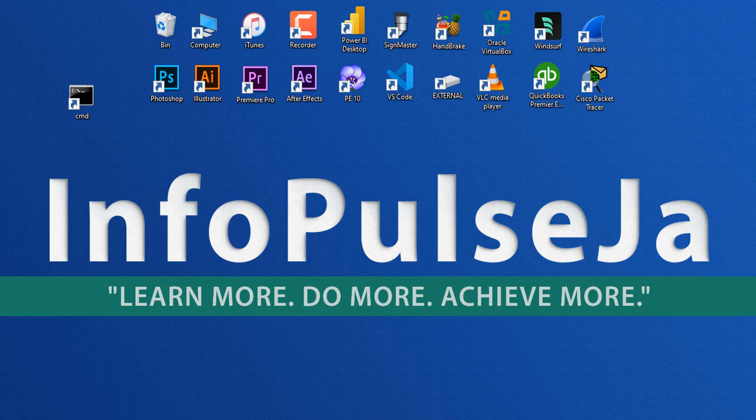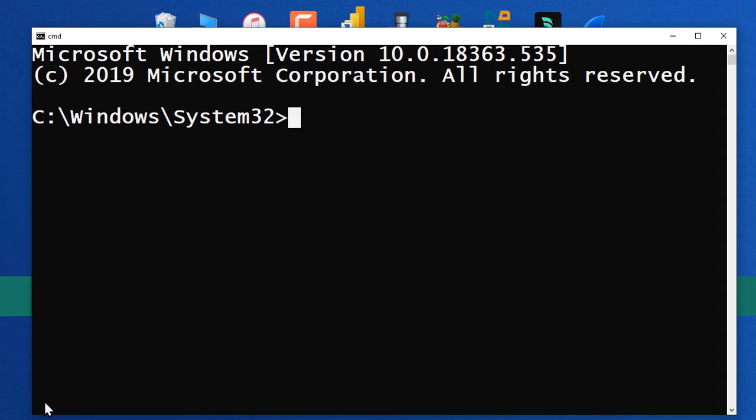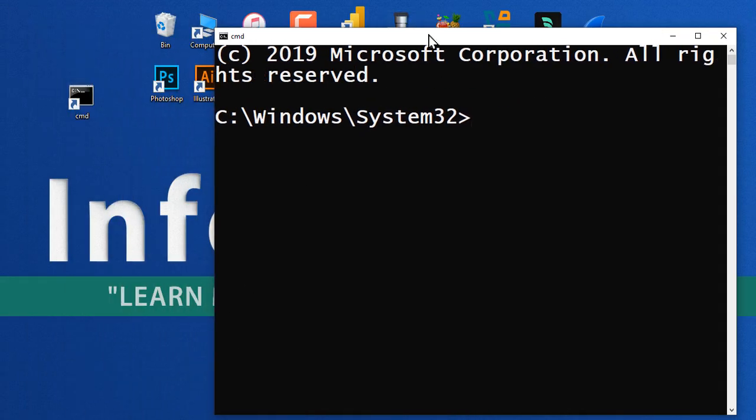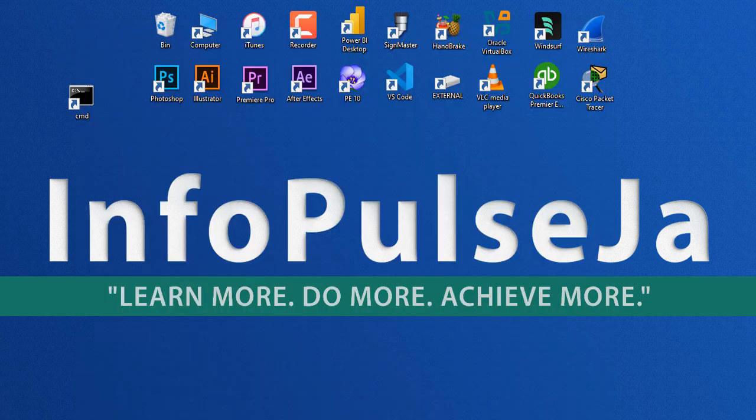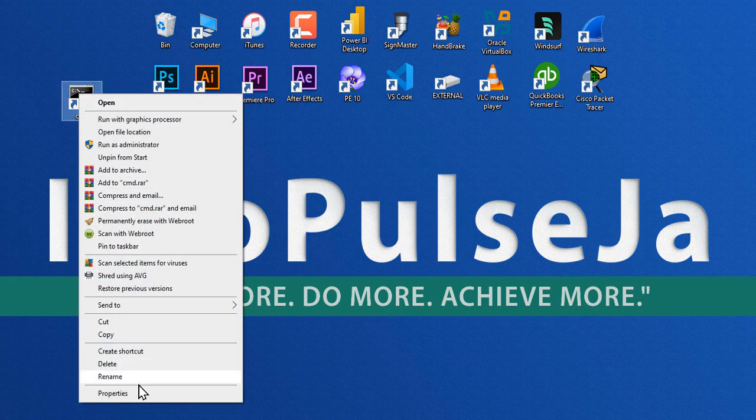Once we double click, we would get the interface for CMD. Now the problem with this is that this is not in administrator mode, so we're going to change that. Alright, so to put it in administrator, we are now going to right click on the shortcut and then scroll down to Properties.